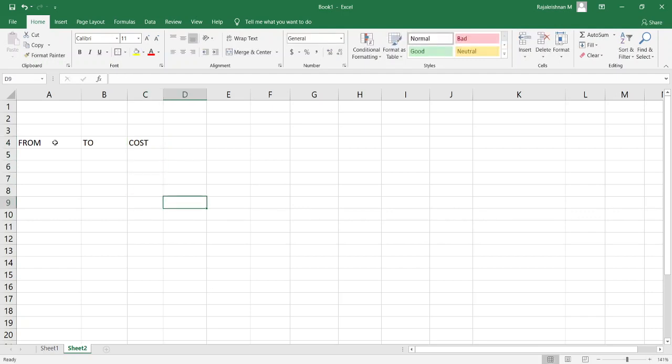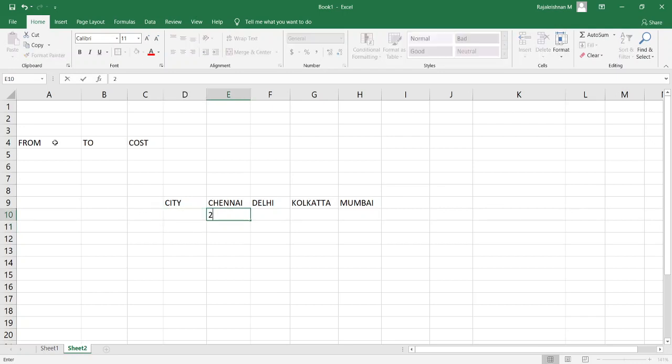And I'm going to create another table like city: Chennai, Delhi, Kolkata, Mumbai. I'm just going to assign some reference numbers. It is 2, 3, 4, 5.